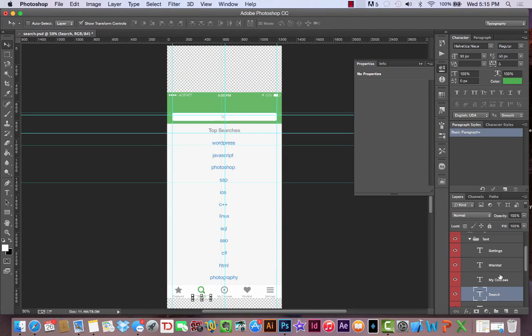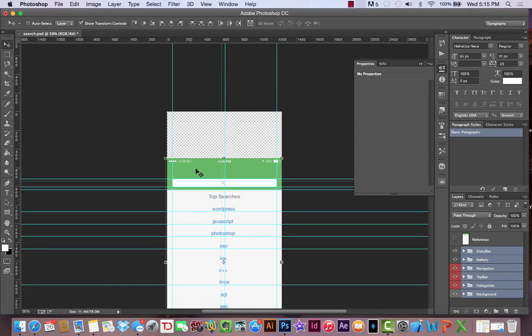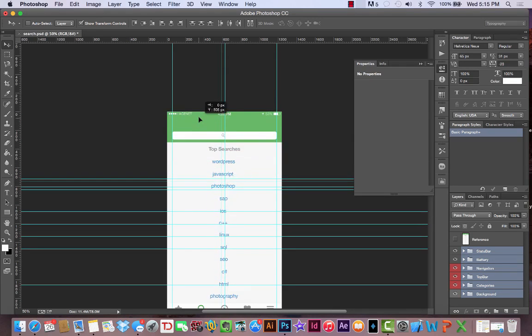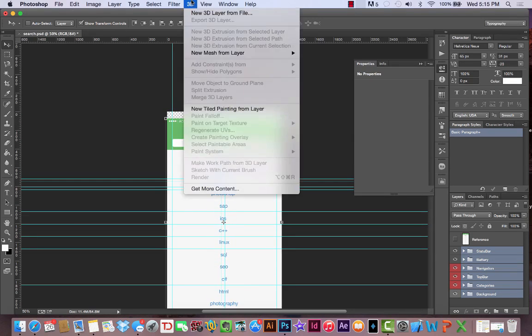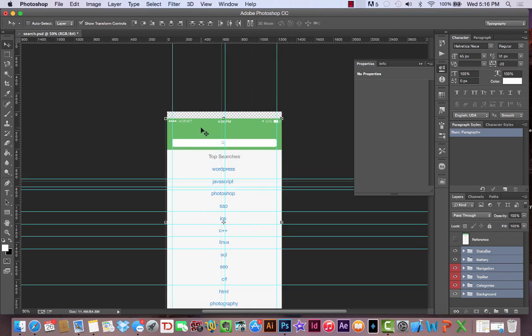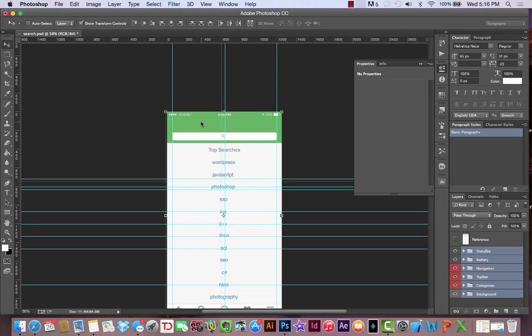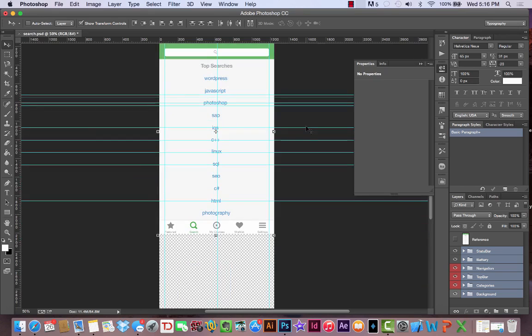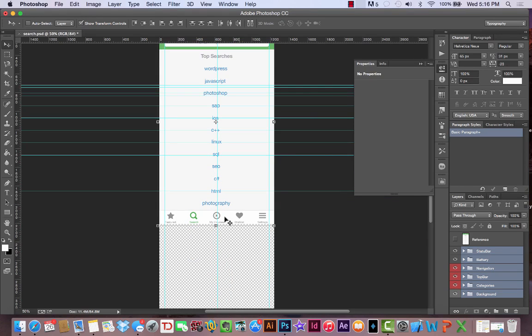Okay, and I want to minimize everything so I can grab all these really easily, and we're just going to grab the status bar all the way down to the background. And with our move tool, we're just going to move this to the very top. And I'm going to make sure snap is on, so it snaps right to the top.